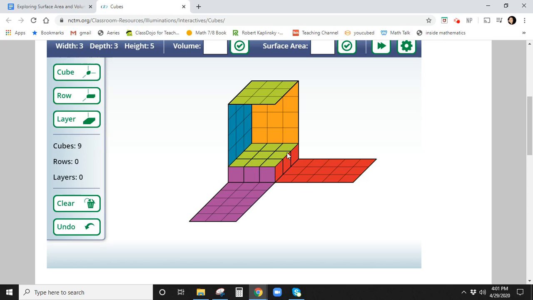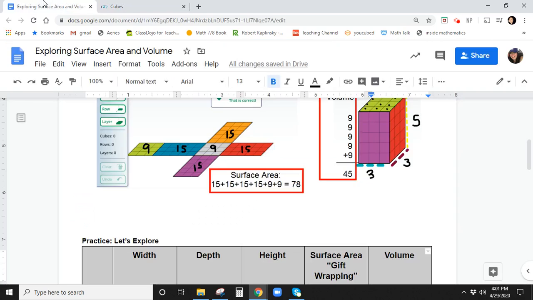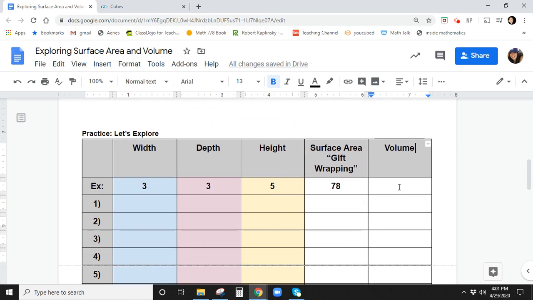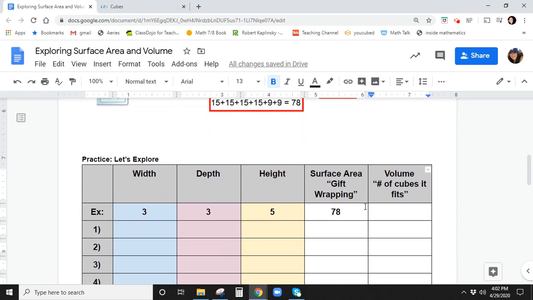So that bottom layer has 9, but I want to fill up the entire rectangular prism. How many layers is that? That's 1, 2, 3, 4, 5. So I have a base layer of 9 on the bottom times 5. So it goes 9 plus 9 plus 9 plus 9 plus 9, which gives me 45. As a reminder, when we think of volume, we think of the number of cubes it fits. So how many cubes fit into this prism? We have 45 cubes.